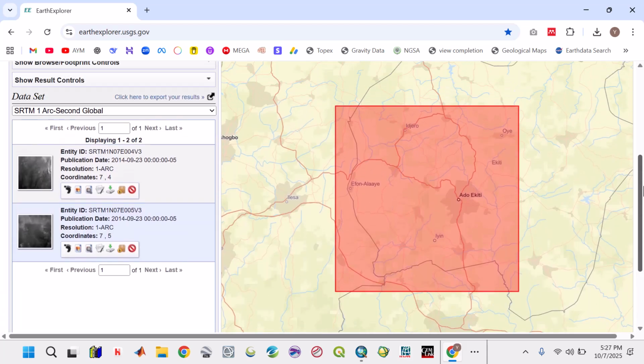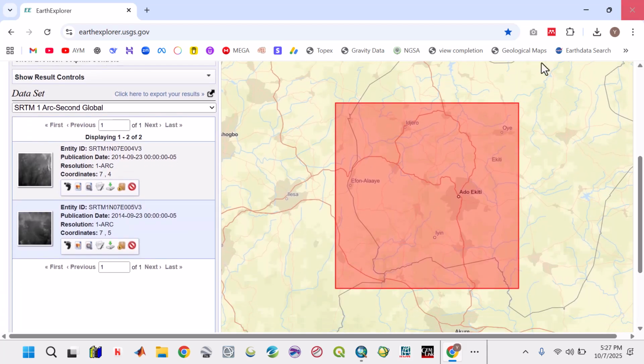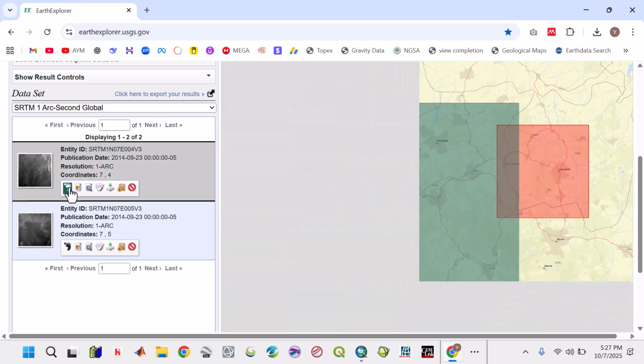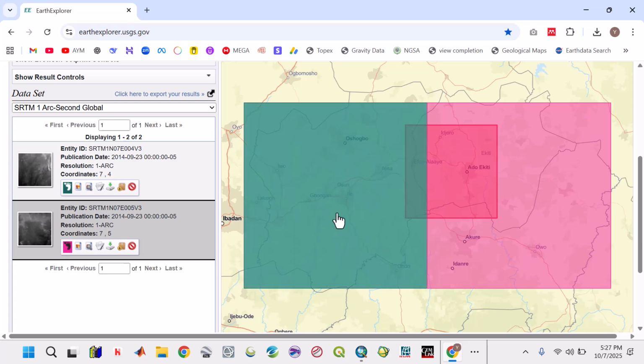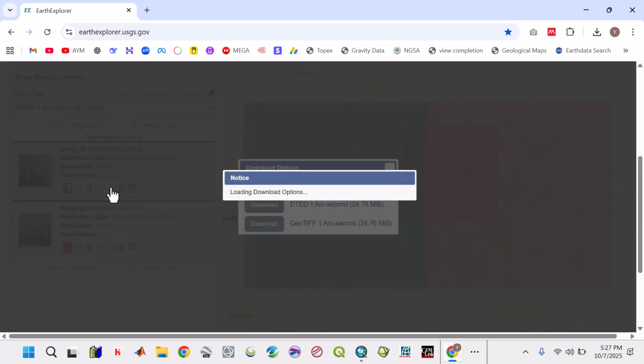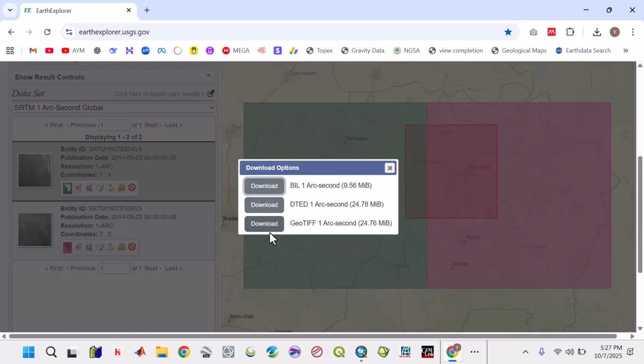When you click on result, you'll see how many sheets you are going to have. You are going to have 2 here in this case. Click on this, and you will see the first part. Click on the other one, the second part. You see it's only 2 that we have, covering the study area. So click on this first one, download option. Then click on this GeoTIFF, the last one.